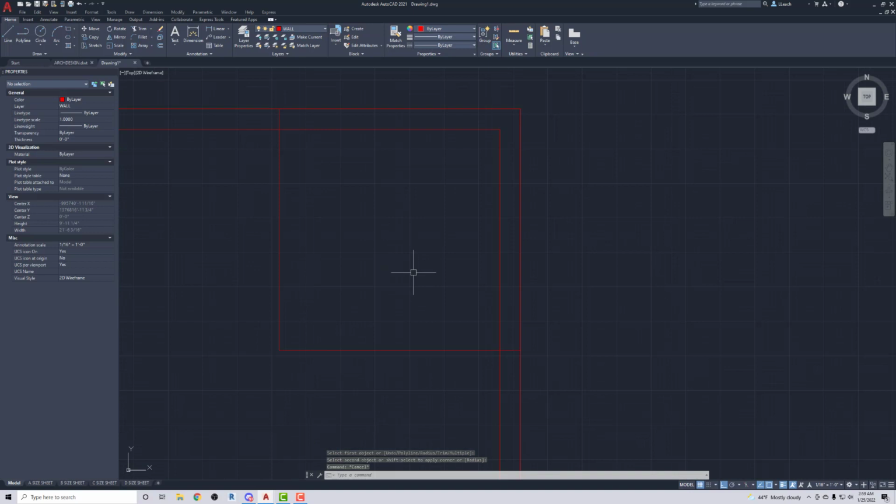Now my interior walls are 4 inches thick, it says. So I'm gonna go back to my offset, and this time I want that offset distance to be 4 inches. So I can just type in 4, press enter. I'm gonna click this line. I want to offset it up, and I want to offset this line to the right.